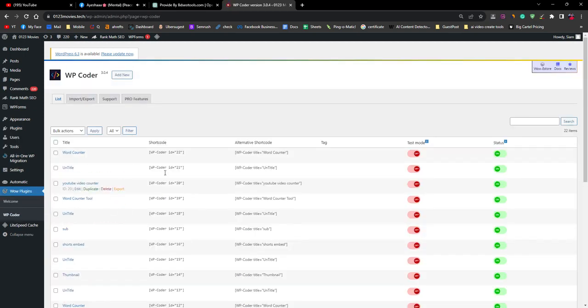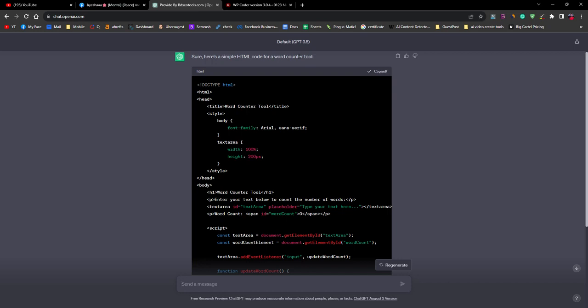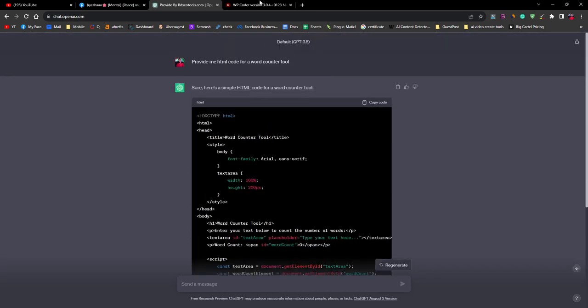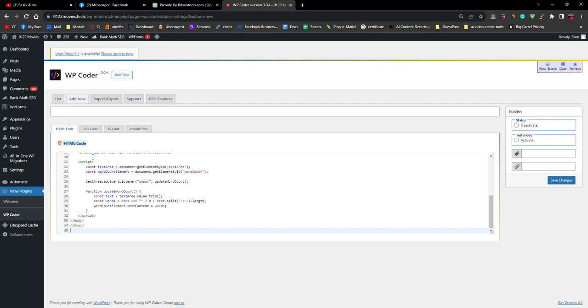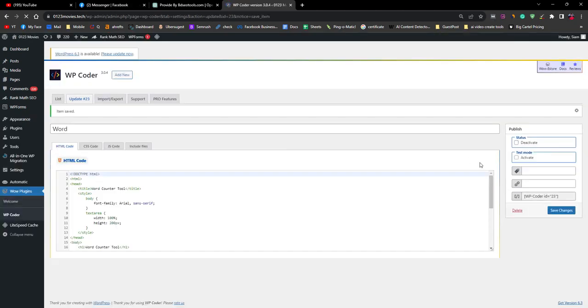After that, you will be on the dashboard of it. Then click on add new and just simply copy the code which ChatGPT has provided you. Then just paste the code here and name it something you like, and then click save changes. You will get a short code here and copy it.